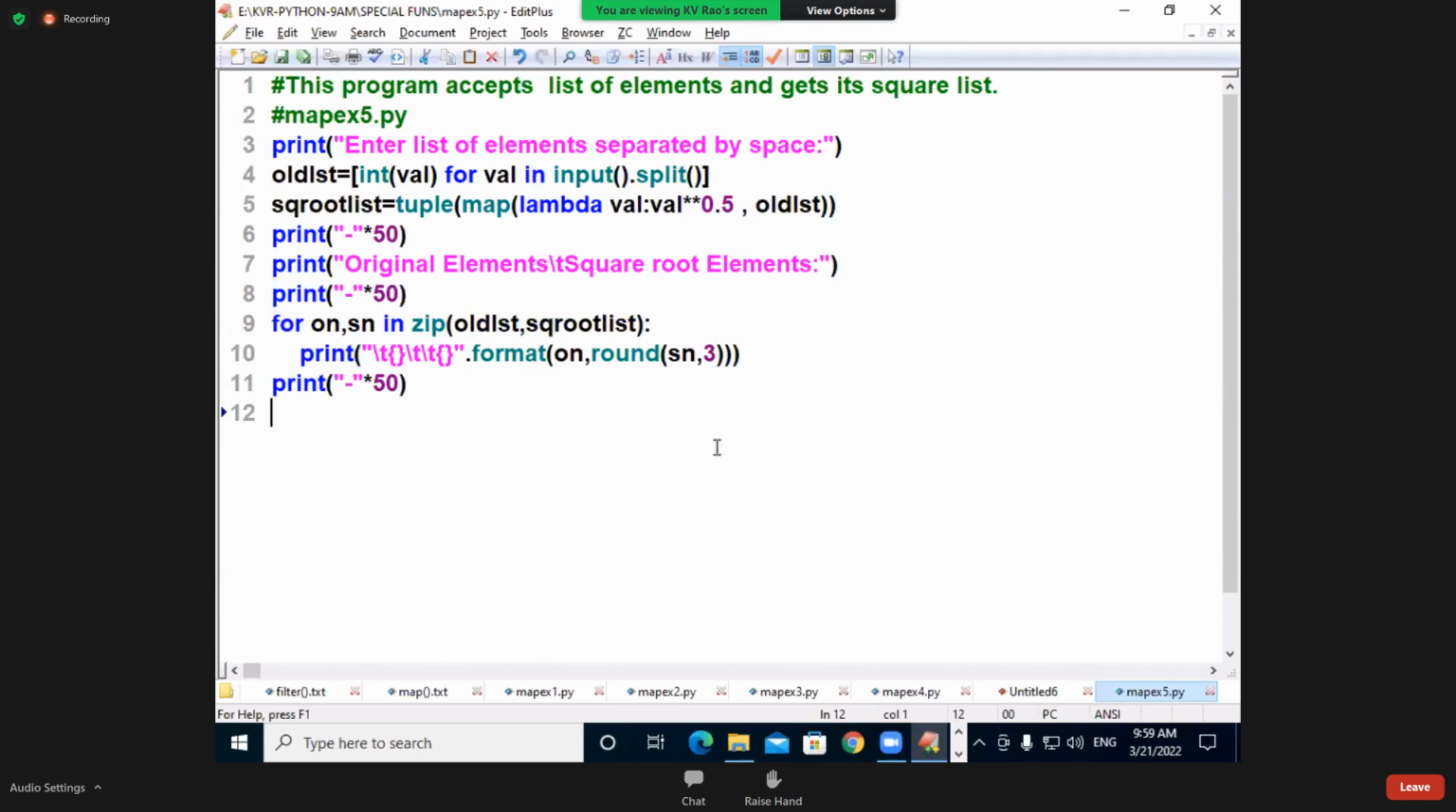Okay. Write down. Next program. Write a Python program which will accept a list of old salaries of employees and generate a new salary list by giving 15% hike.